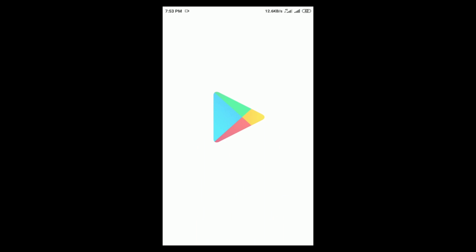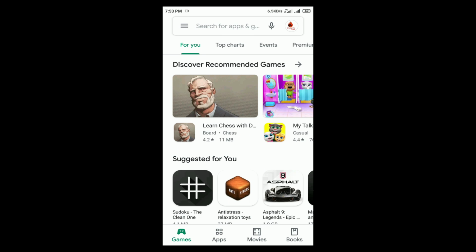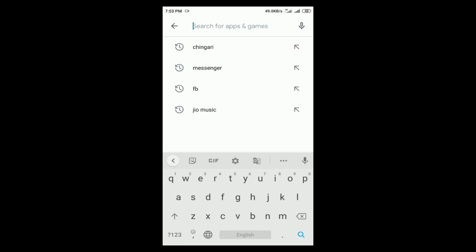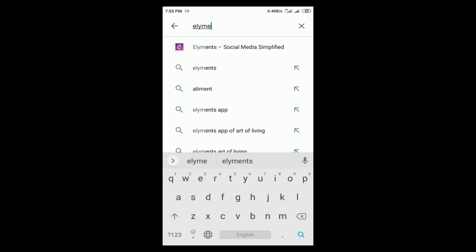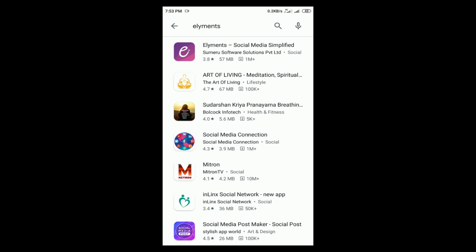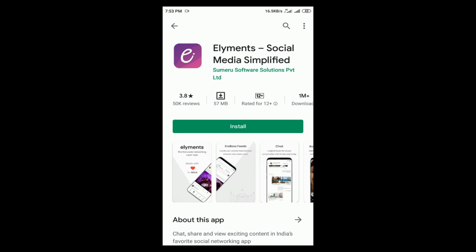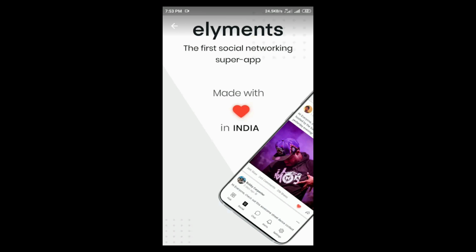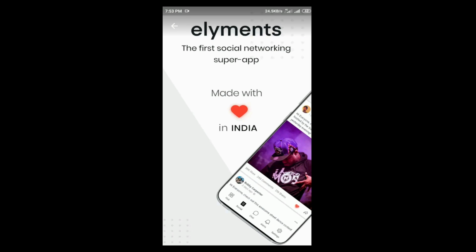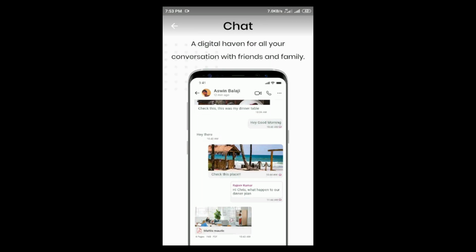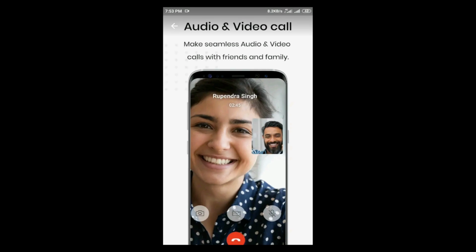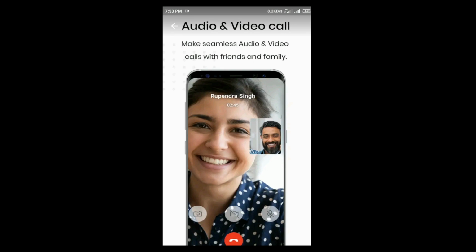Elements is a social networking app that lets you share updates, upload posts, look for interesting posts, take photos and videos, chat with friends, make audio and video calls, and more. The app is made by Sumeru Software Solution, which was started by thousands of IIT students. The app is available on the Google Play Store and Apple's App Store. It will allow users to connect globally and shop locally. It allows free audio or video calls and a private chat connection.